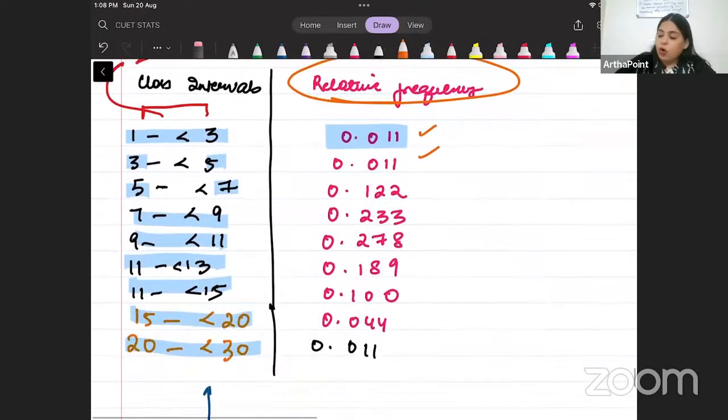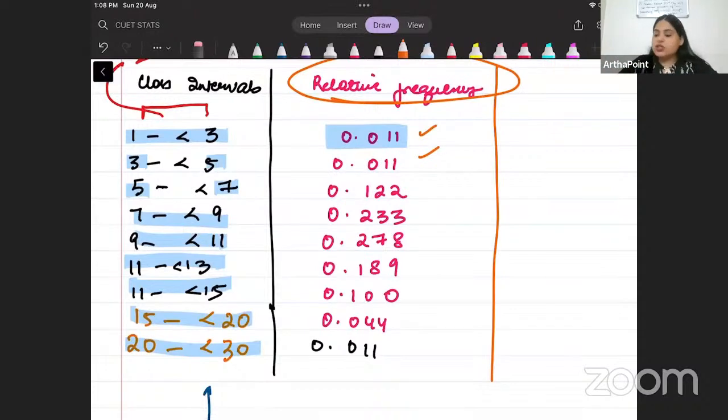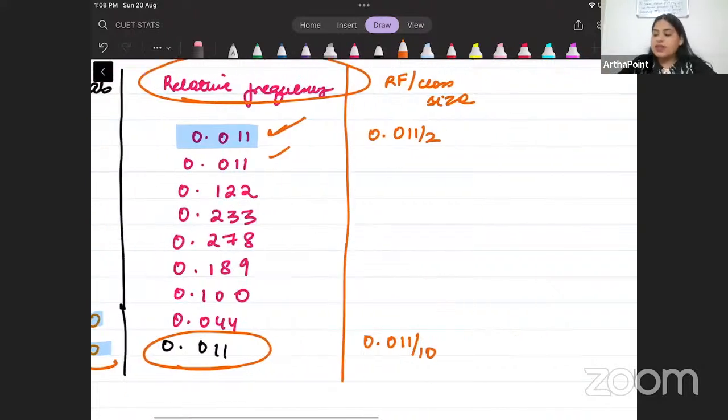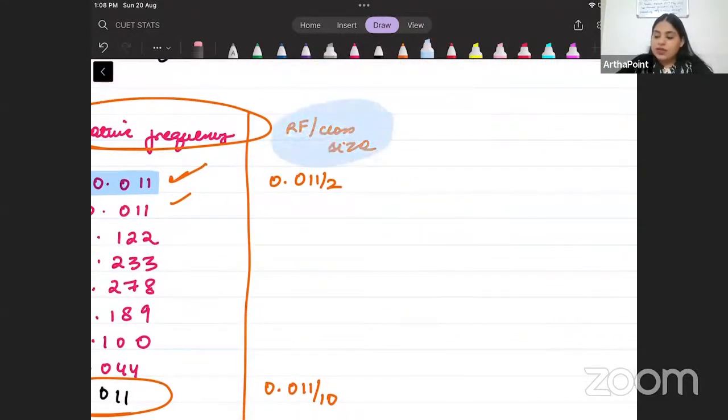But now what I will plot will be doing one additional step, relative frequency divided by class size. तो इसका क्लास साइज तो 2 है, तो 0.011 divided by 2. But इसका क्लास साइज 10 है, the gap is 10, so it will be 0.011 divided by 10. It is spread across 10 data points, and this is just spread across 2 data points. So we have to take into consideration this also. And when you do this, then beta, this value that you get, this is called density.